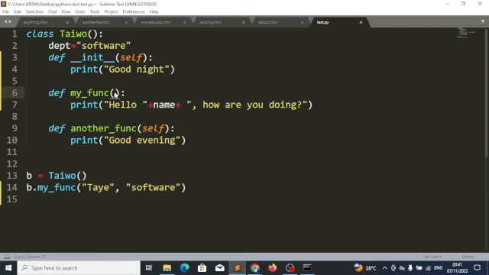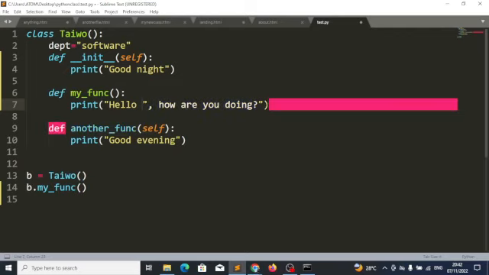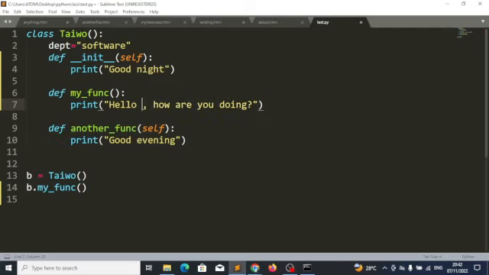Okay, so let's try to do this first. I'll just run this so that we can see the error together. I'll remove this name for now. And so if I try to call my func like this, it will throw back an error.